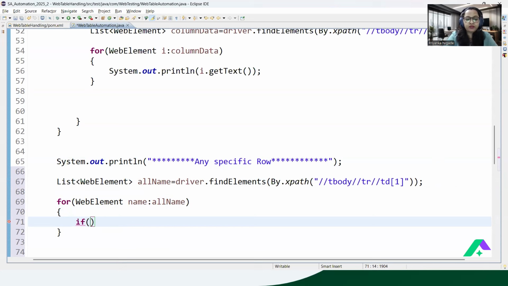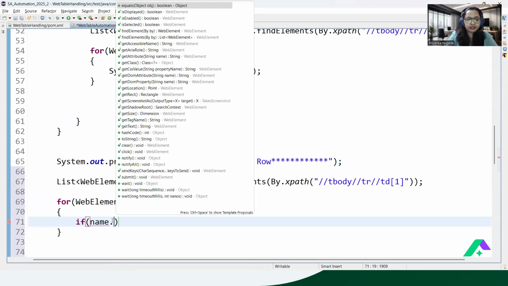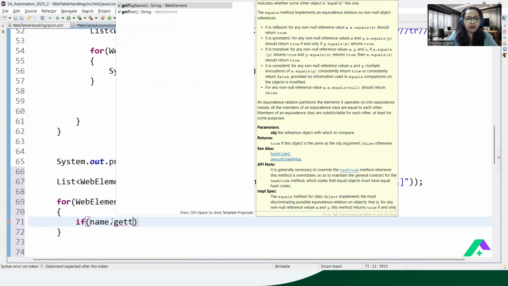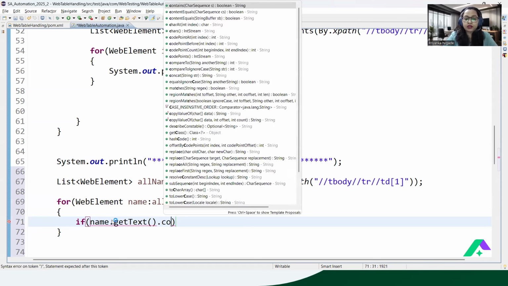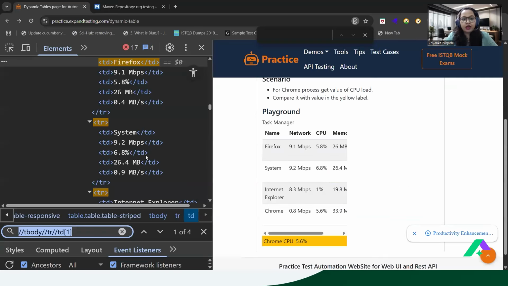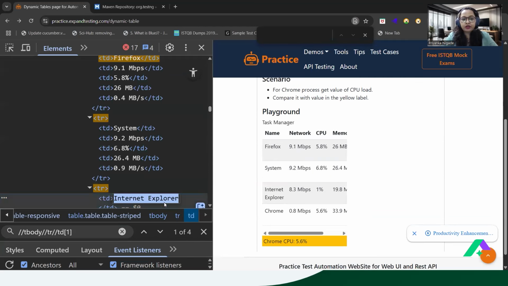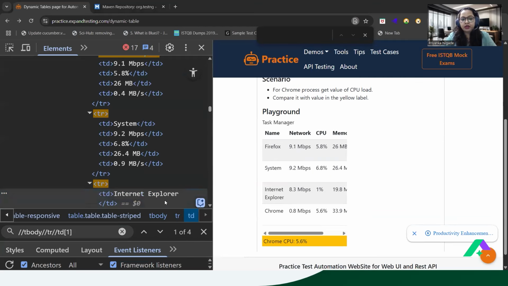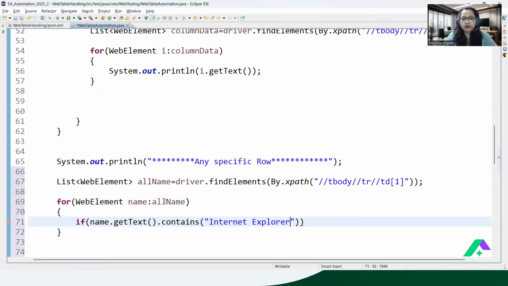So better let me put an if condition. Here name.getText(), correct? So I'm writing name.getText().contains. What is your expected name? The current browser name. I'm expecting, I need to come here, Internet Explorer. Let me copy it and use the same. If it is matching with that row, I want the data for that specific row.